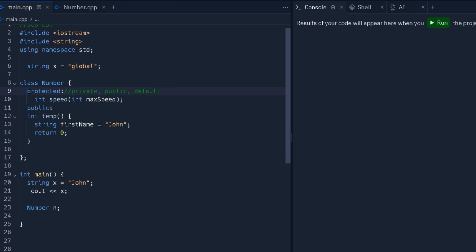The second rule is that we have these accessors right here. So we have protected, private, and public. Those are the main ones. Don't need to worry about default for now. We just have these three, have to remember those. They all allow you to access something in a different way.